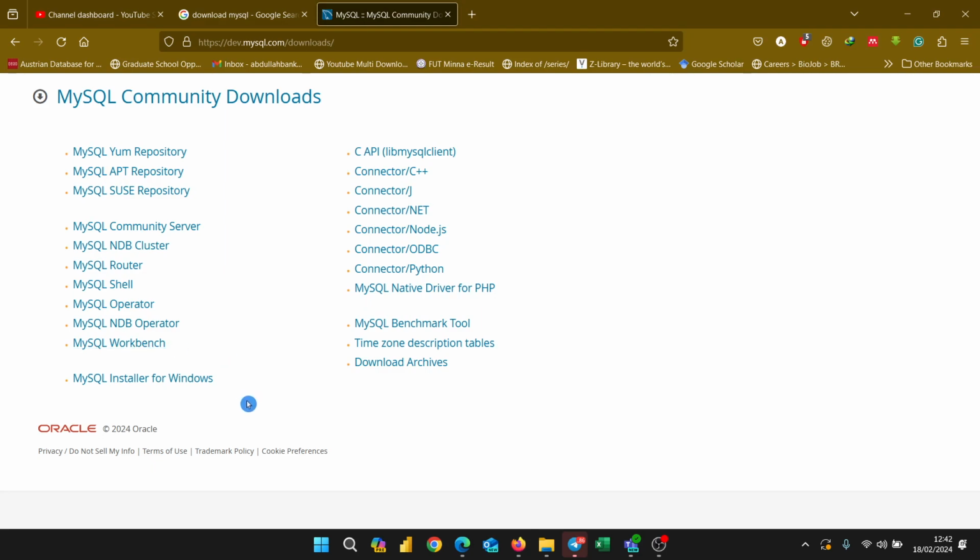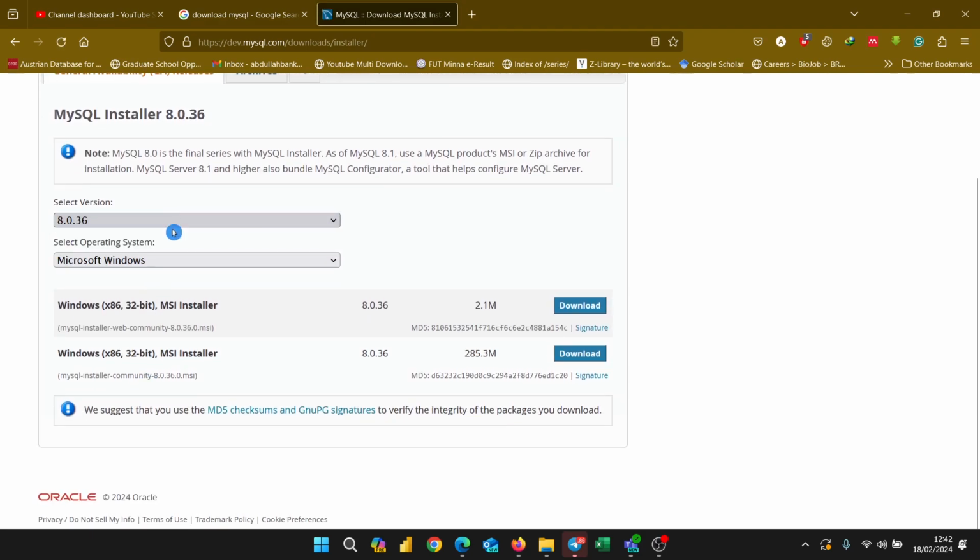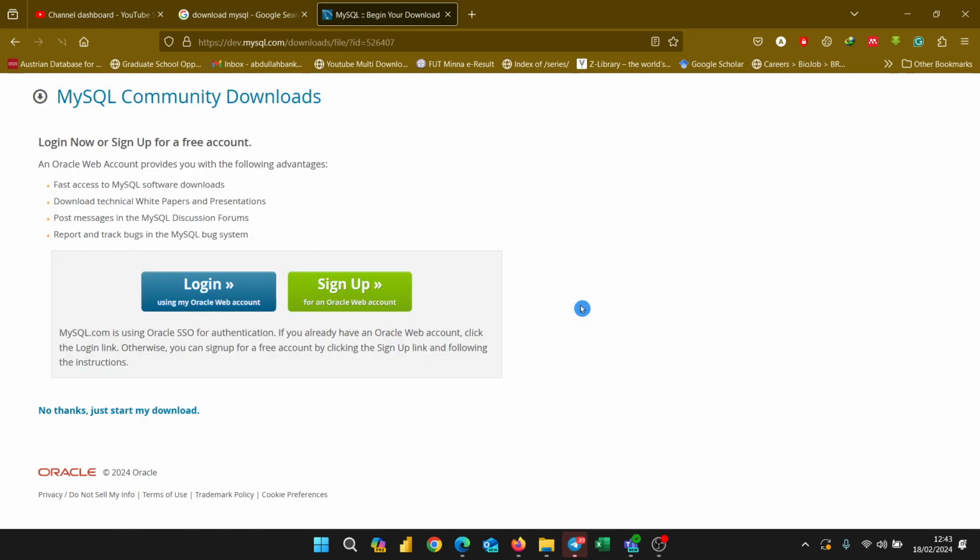But then for Windows users, what do you do? You just click on this installer for Windows, which has everything inside of it already. It's going to ask you what version of MySQL you want to download, your Windows operating system, and voila. So you can choose any of them here. I'm just going to choose this 2.1 MB file because that is small. Then I'm going to say no. When you come to this page, all you need to do is scroll down and say no thanks, just start my download. And then the download is going to start immediately.